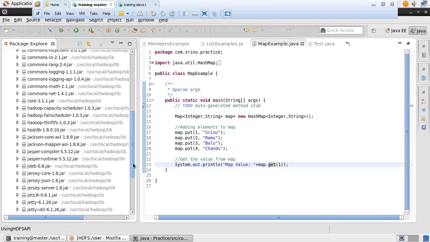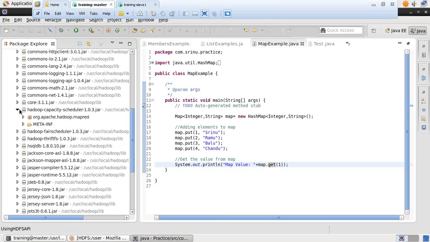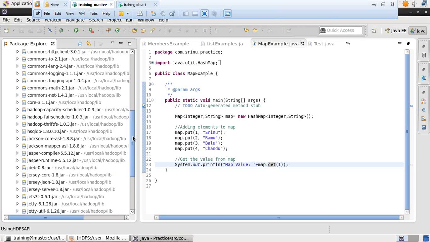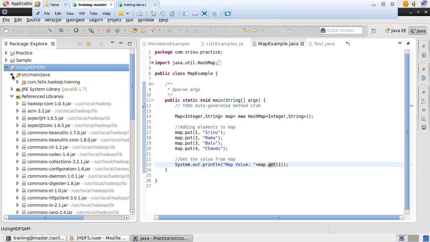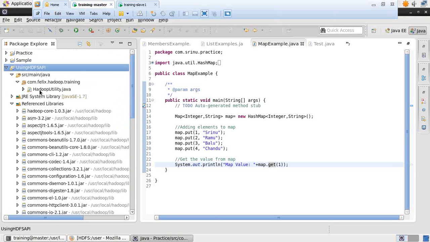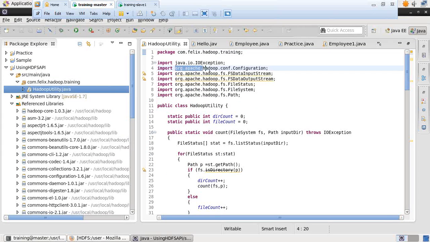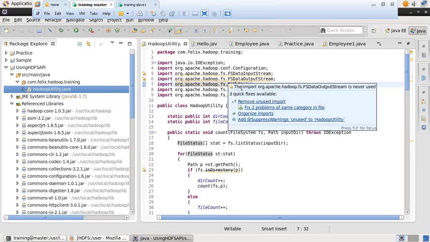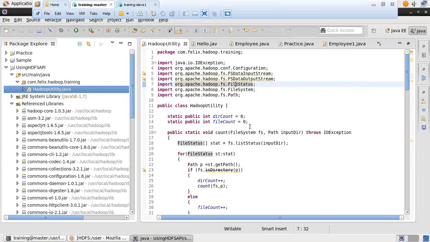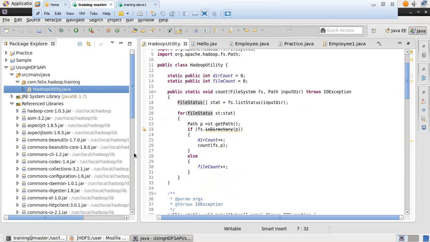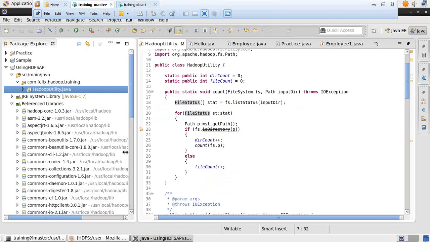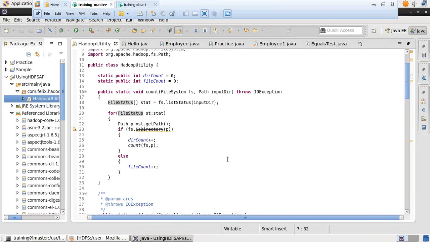In these jar files, we have the different classes related to Hadoop. We need to import those packages. If you go through this class, here I am importing all the Hadoop related classes. I'm importing Configuration, the FileSystem class, the Path class, FileStatus, input stream and output stream. All these classes I'm importing. This way, we need to import the jar files and we can practice the HDFS Java API.